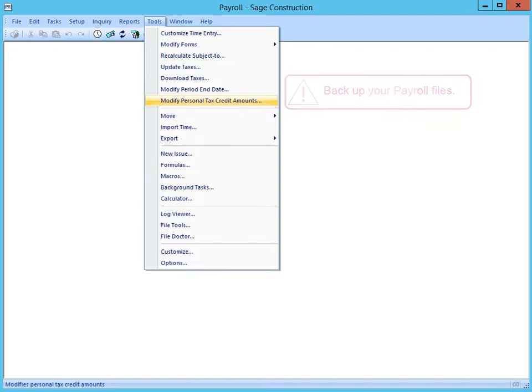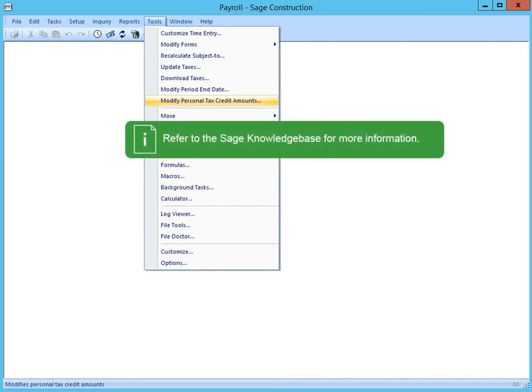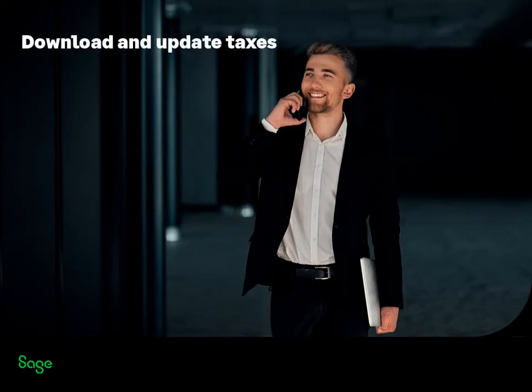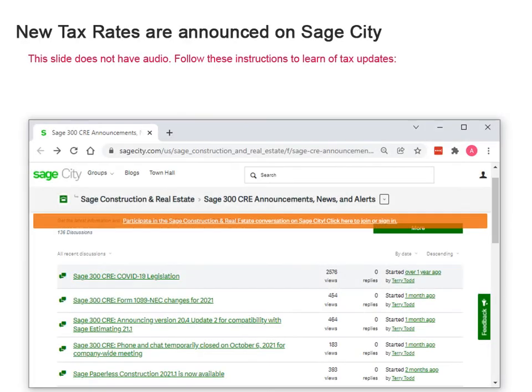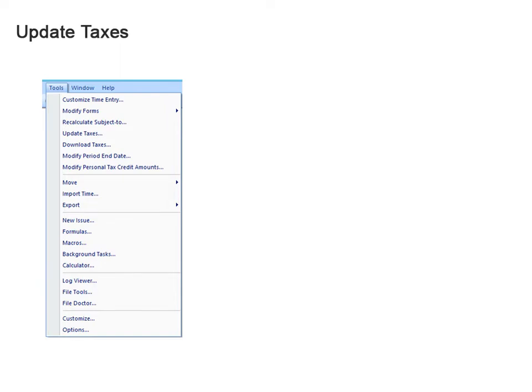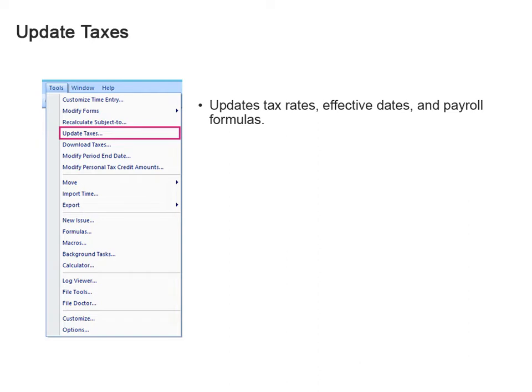Okay. You can find information on how to revise the provincial tax credit amounts using the Sage Knowledge Base and print out the instructions. Gina, how do you know when new taxes are available? How do I install these new tax rates? There are 2 steps to this process, both using tasks on the Tools menu in the payroll application. When you're ready, use the Update Taxes command to replace the existing tax rates with the downloaded ones.